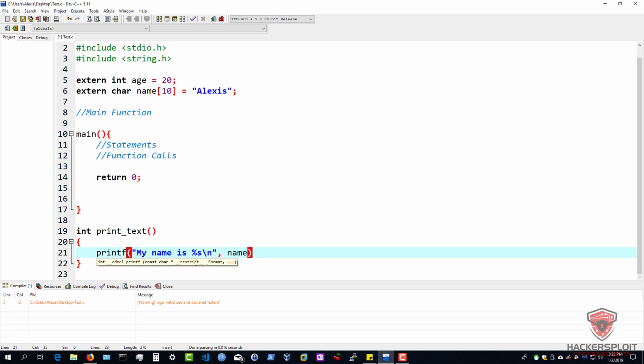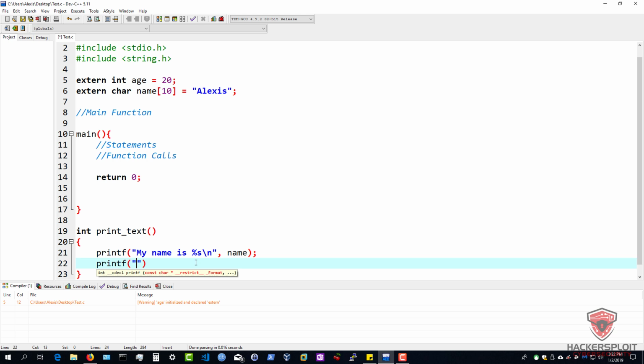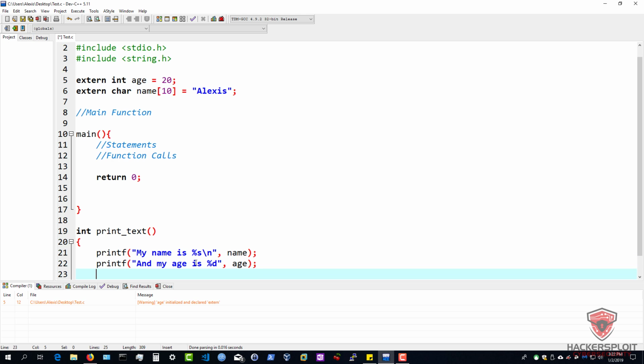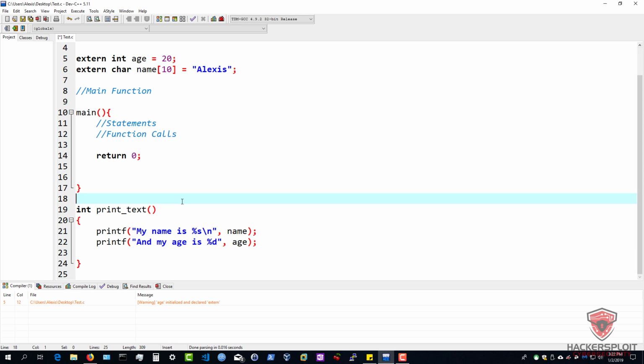And again, right over here, printf, we say, and my age, and we can say I am, and my age is, and we use the %d because we are printing out an integer value right over here. So we then move this out here, and we say the variable age, and that should print it out for us. Now again, as I mentioned, if we do not call the function, none of this will be printed out. So let me just rebuild.